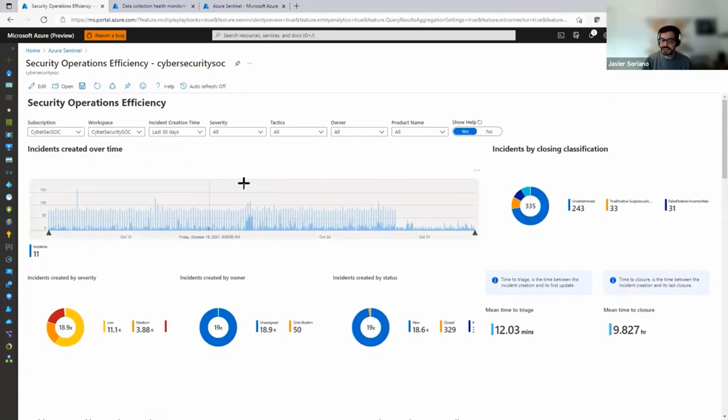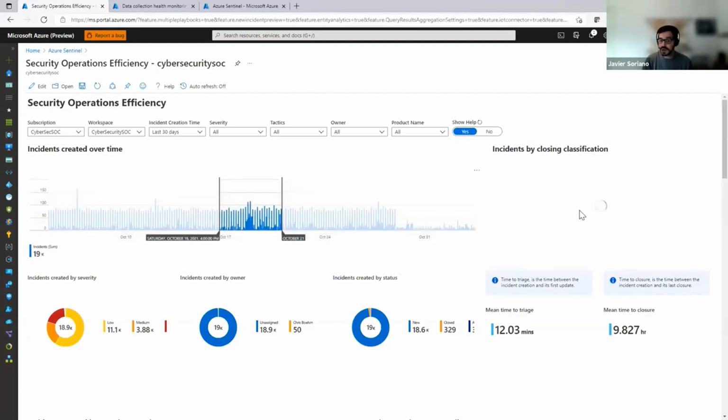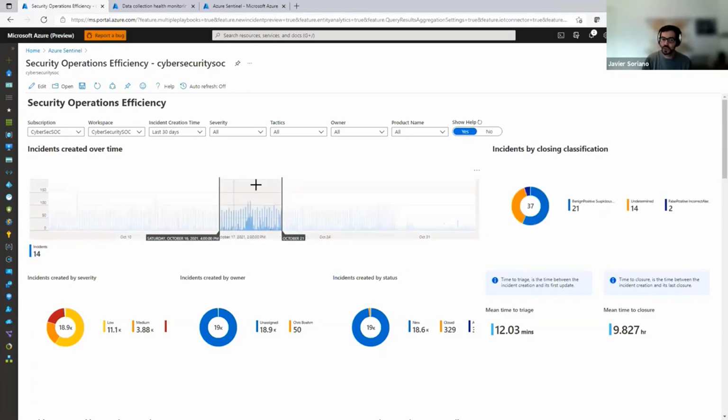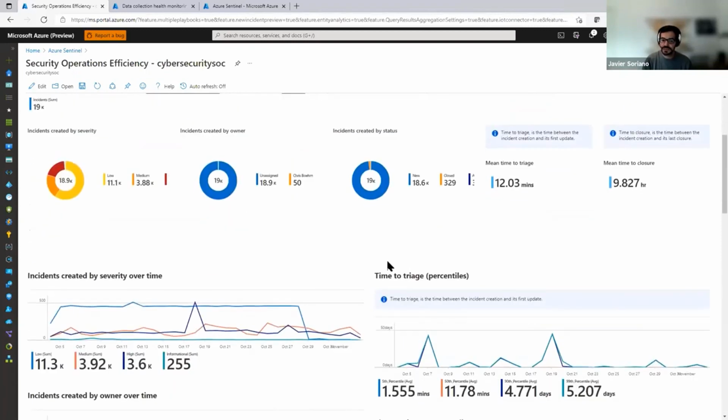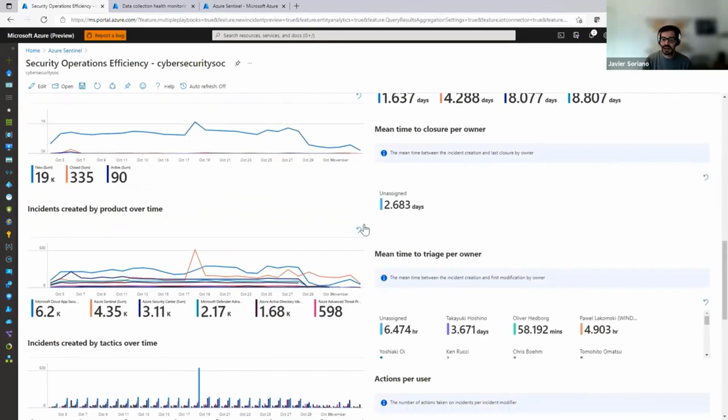I can, for example, use this timeline view to focus only on a specific portion of time. This will actually refresh the other visualizations to show just what I'm selecting over here, right? I have many other views, like all these different metrics shown over time, as you can see here. Also, the mean time to closure per owner.